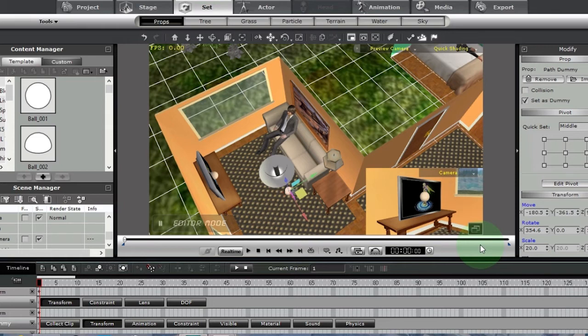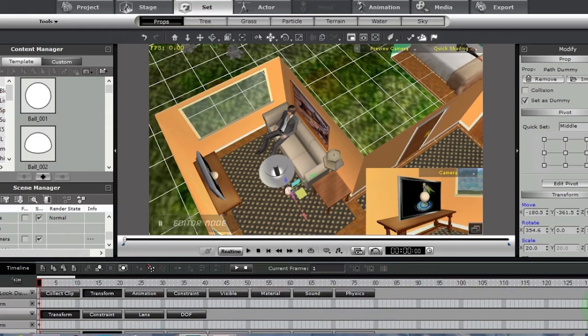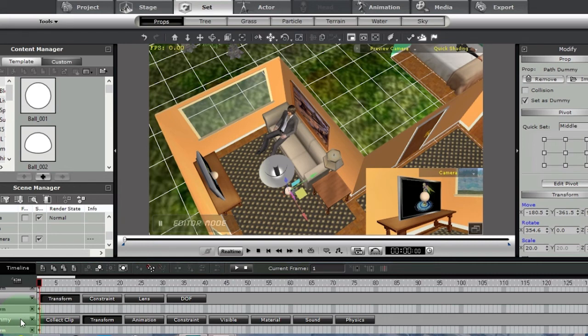I've also opened up iClone's picture-in-picture preview window so that even though I'm working in my main window using my preview camera, I have a shot showing what the final shot will look like. And that way I can make sure that my camera is both in the right spot and looking in the right spot. I've also opened up my timeline with separate tracks for the camera look dummy, the camera, and the path dummy.